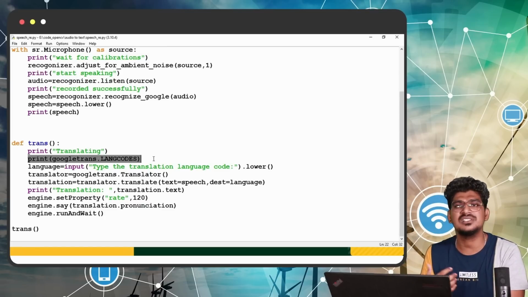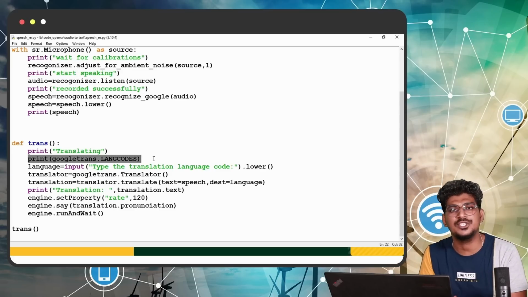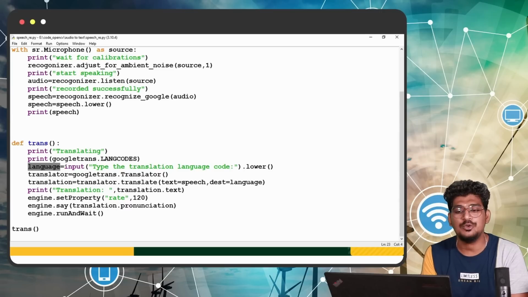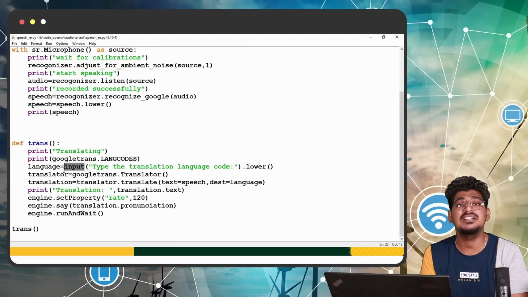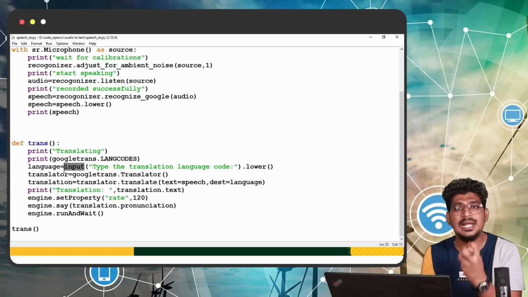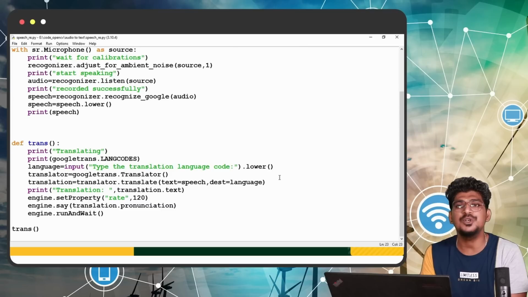We need to print them because for some languages we don't know the language code. That is the reason I am going to print this. After that, we are going to create one variable to store one particular value, that is the language code we get from the user. With the help of the input function, we can get input from the user while the program is running. That is the main purpose of input here. So input the translation language code, which we get from the user at running time.